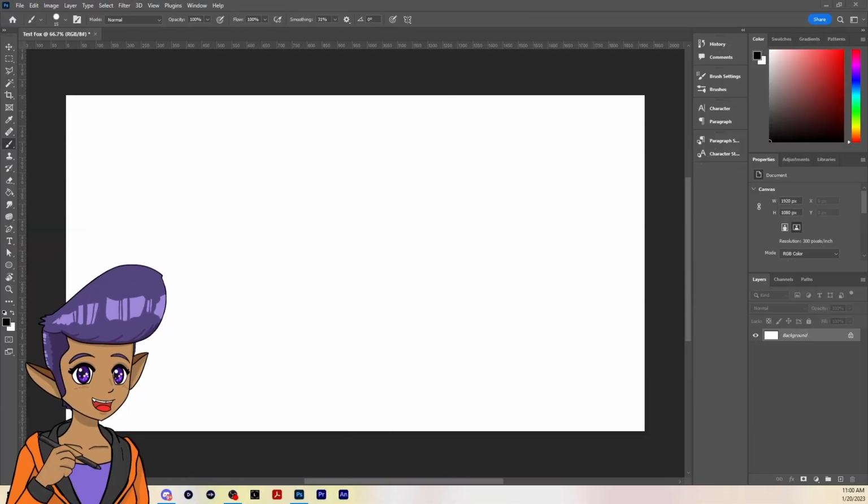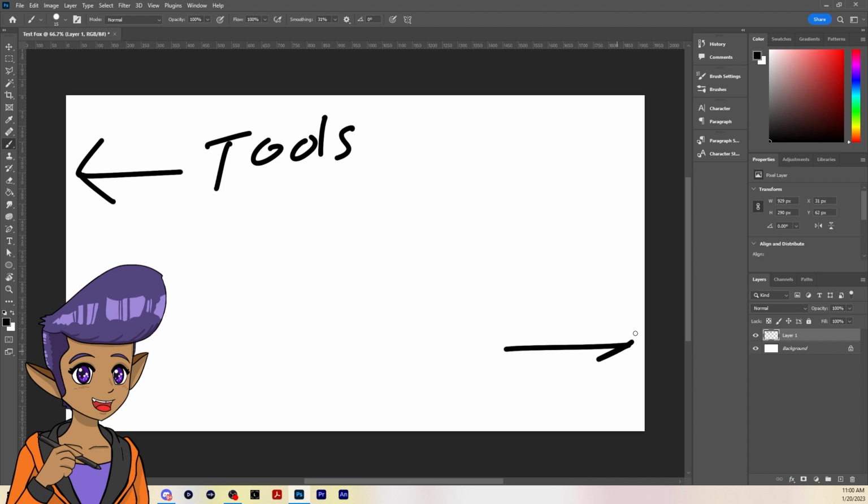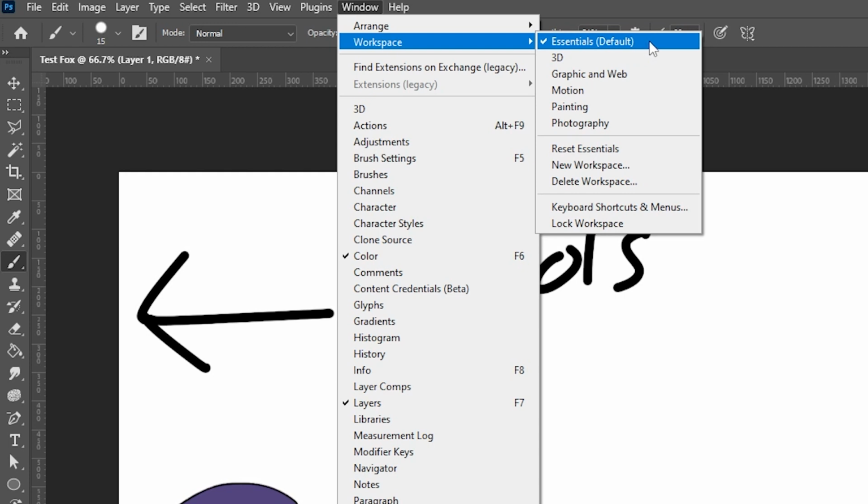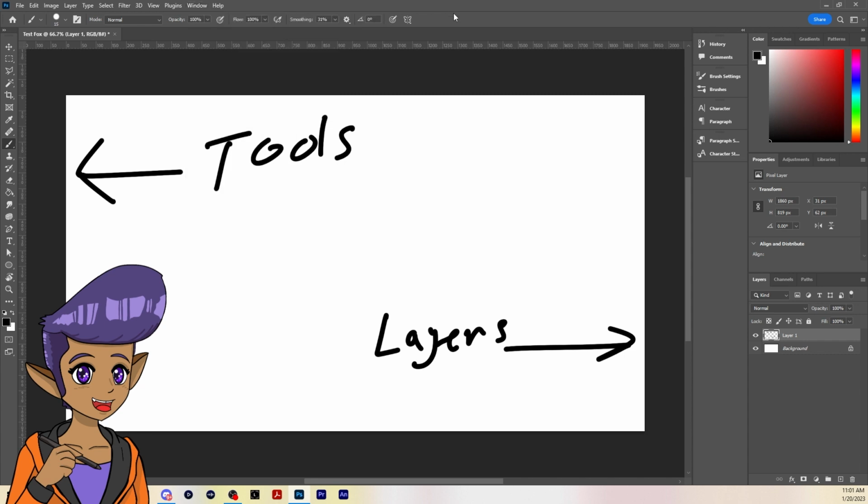All right, before you get started, observe your surroundings. To your left, you have the toolbar. I'm going to just point at it right here. To your right, you're going to have your layers. And just so you know, if your interface does not look like mine, go to Window at the top, Workspace, Essentials, or Reset Essentials. I'm on Essentials just to keep it simple and easy breezy.